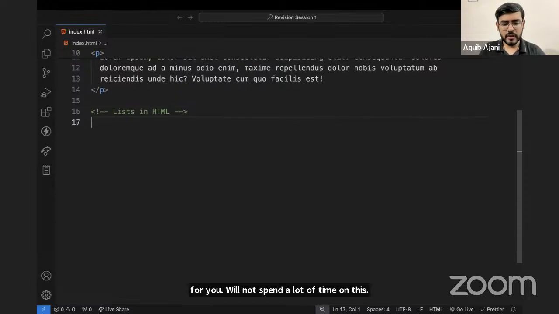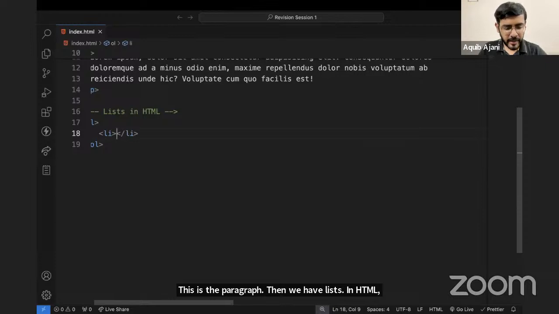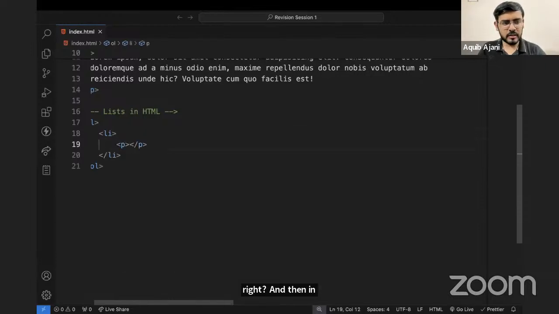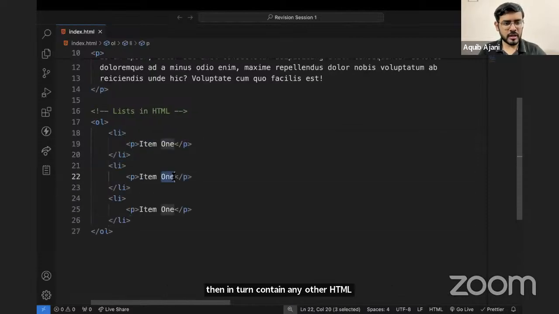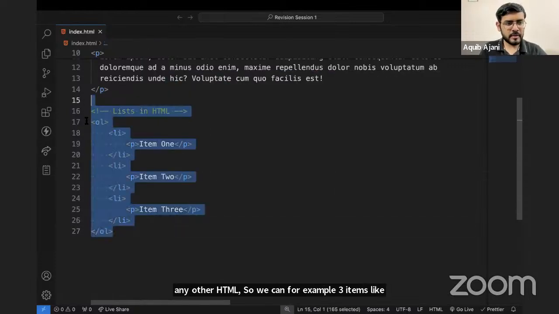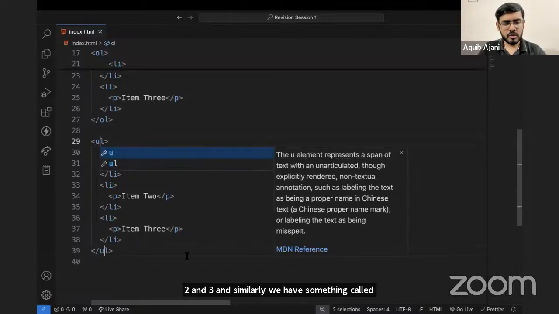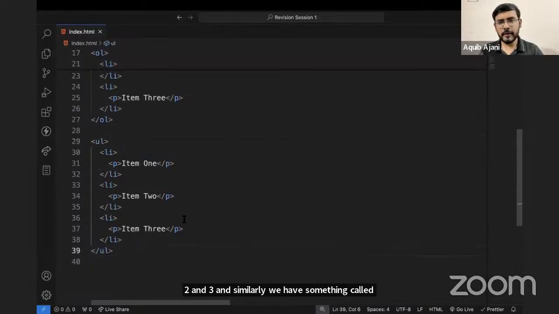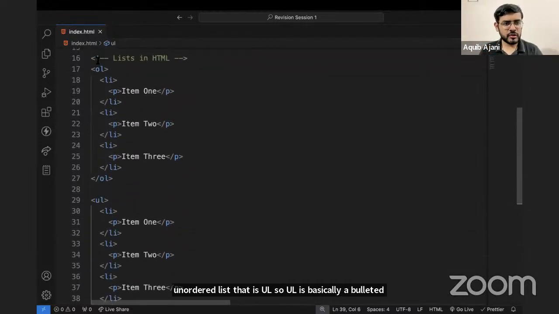In lists we have two types of lists. So we have OL. OL can then contain a list item, which can in turn contain any other HTML element, or any other HTML tag. So we can, for example, have three items like so: one, two, and three. Similarly, we have something called an unordered list, that is UL. UL is basically a bulleted list, right? So that's what we have in terms of lists in HTML.